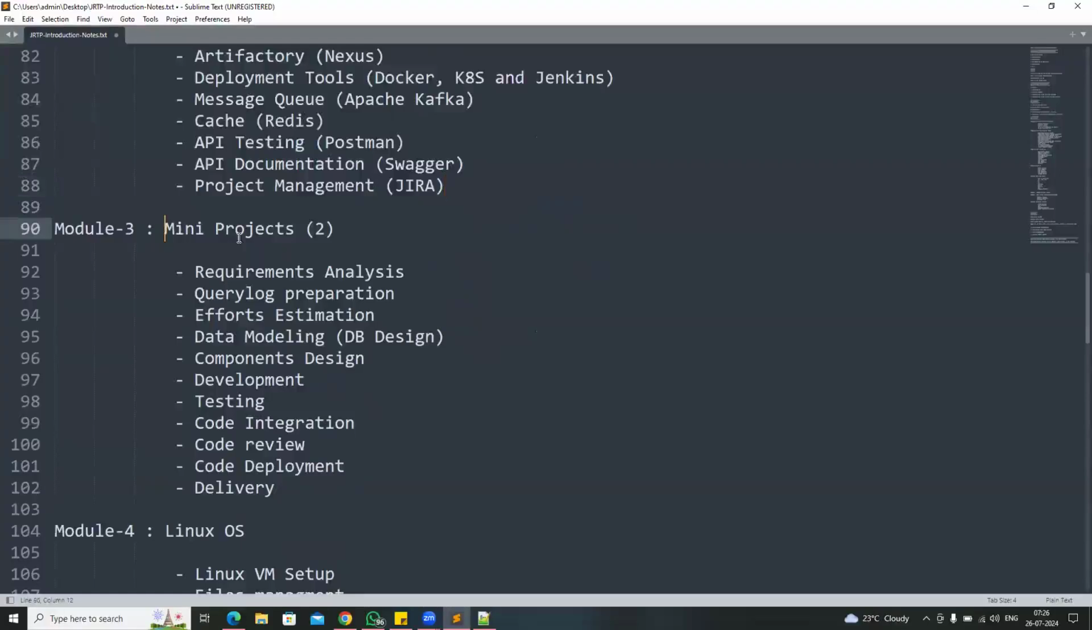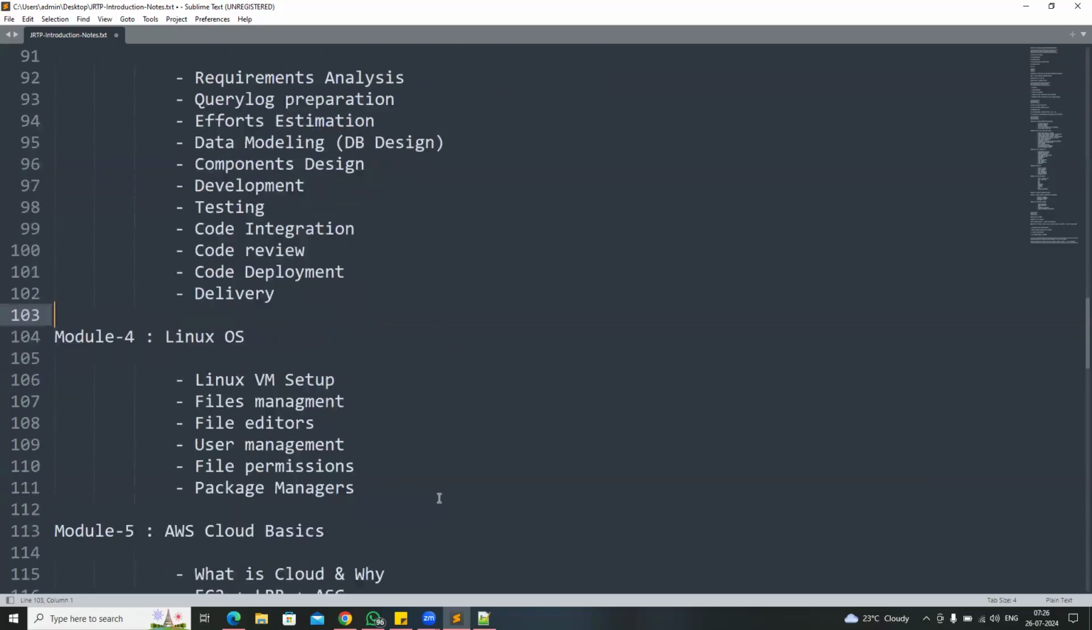Then 2 mini projects we are going to develop. These mini projects will help you to improve your analytical skills, and they will help you to improve your coding skills also. After these mini projects, you will get the confidence to develop any kind of requirement on your own. Okay. Then after this, we are going to learn the Linux operating system. Linux is very important in real time, because in real time, all our servers will be managed by using the Linux operating system only.